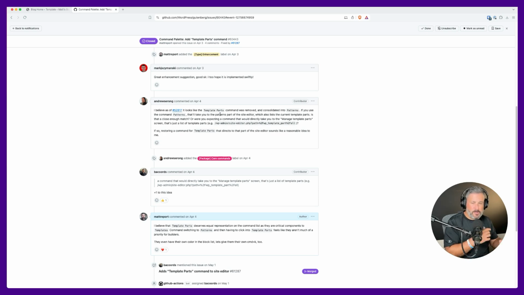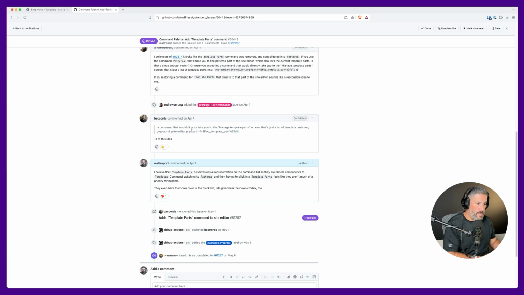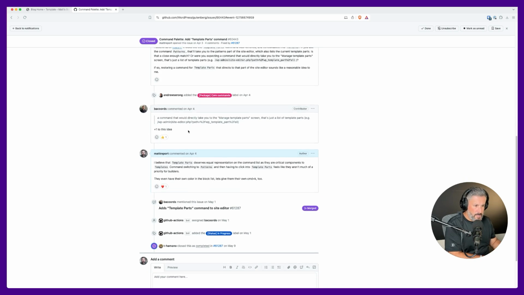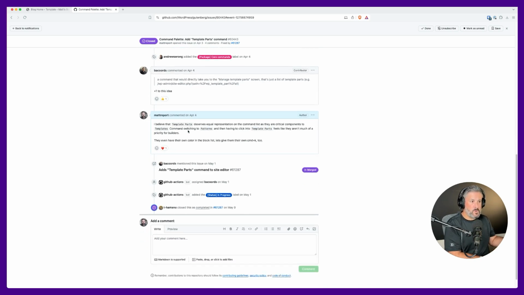But if I'm building a site really quickly and I'm doing something in a template, I really need to get to template parts. Like, I don't want to have to hop to patterns and then into template parts. If I'm building out a specific template and I know I need to address something, I want to quickly get to it through the command palette. So there was a bit of discourse, and then it was moved into action.